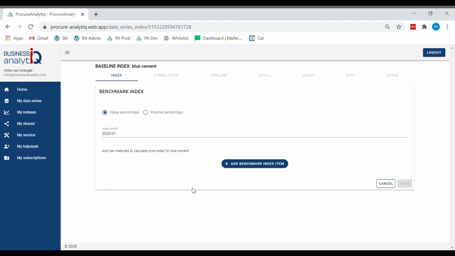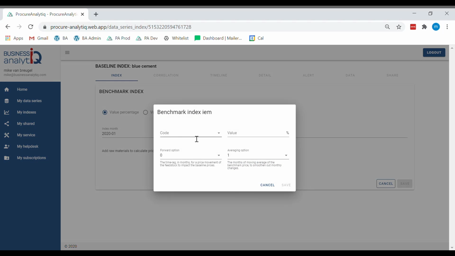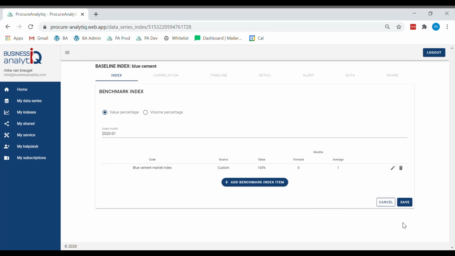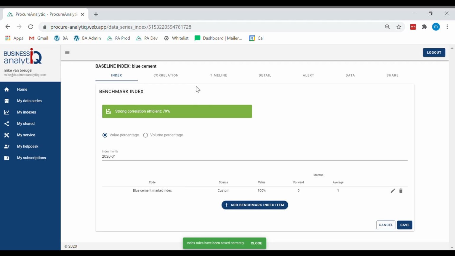One is the direct market pricing, if we have that information available to us. In the case of blue cement, I have it, so I type in blue cement market index. As it is a market index, it will match 100% of the value, and we will ignore forward and averaging for now, and I'll come back to that. I'll click on save, and the system will tell me that the correlation between my blue cement pricing and the market index for blue cement which I've found is 79%, which is a Pearson's correlation coefficient. It's a pretty strong correlation.